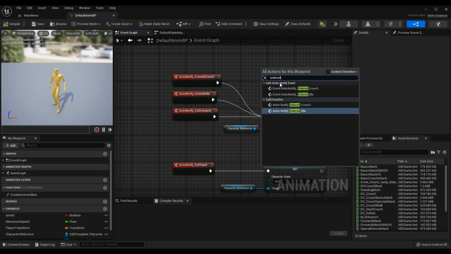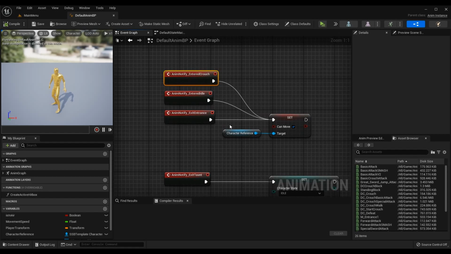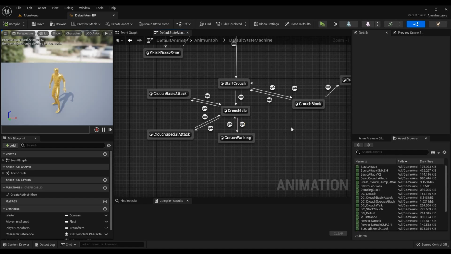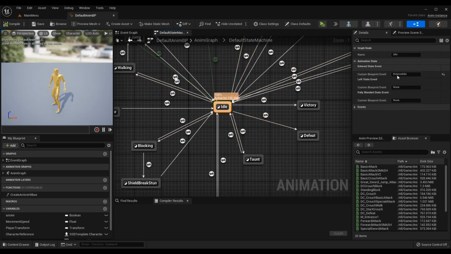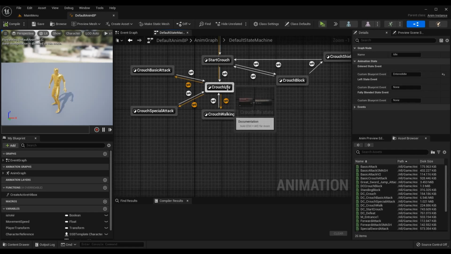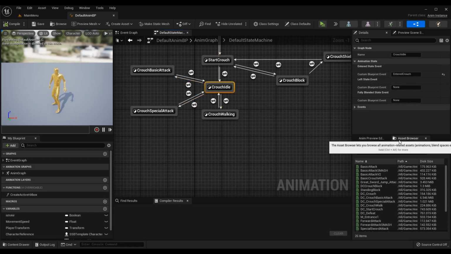So entered crouch, and we want the event right here. And all we're doing is setting the character as able to move, because at this point they've returned to their crouch idle animation so they can act appropriately. That may be stopping their crouch, that may be walking, doing another attack, whatever, but we're allowing them to do that at that point. You'll see it's the same way as we did it for our idle state. We had entered idle. This is entered crouch.